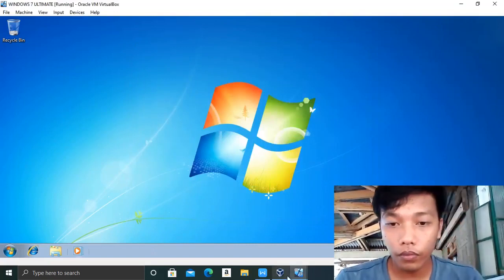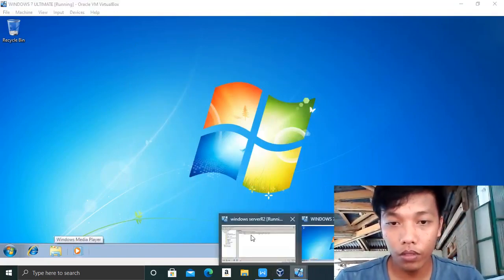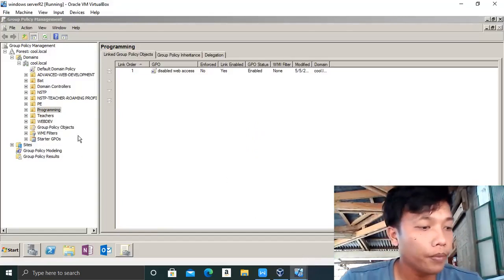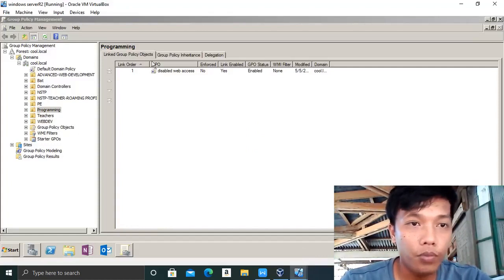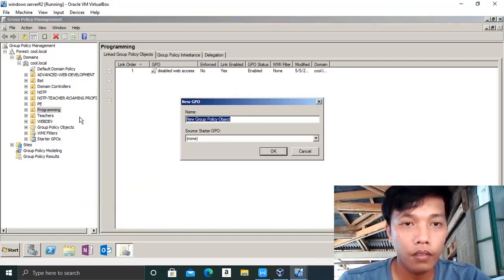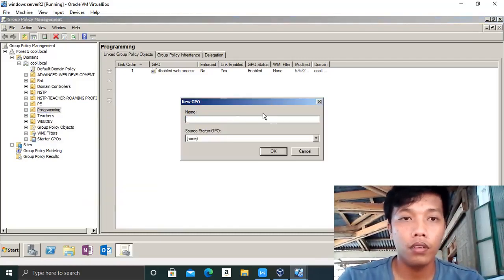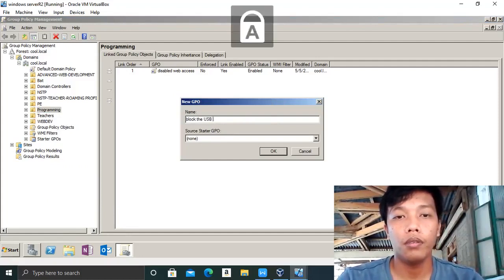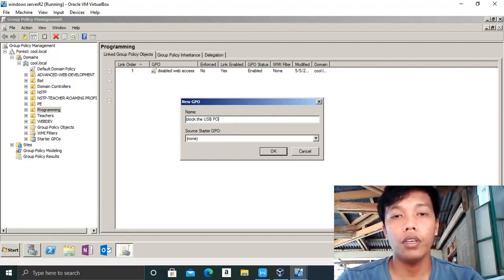So what I'm going to do now is I'm going to disable here in the group policy management. I'm going to create a new group policy. Block the USB ports, let's say ports.